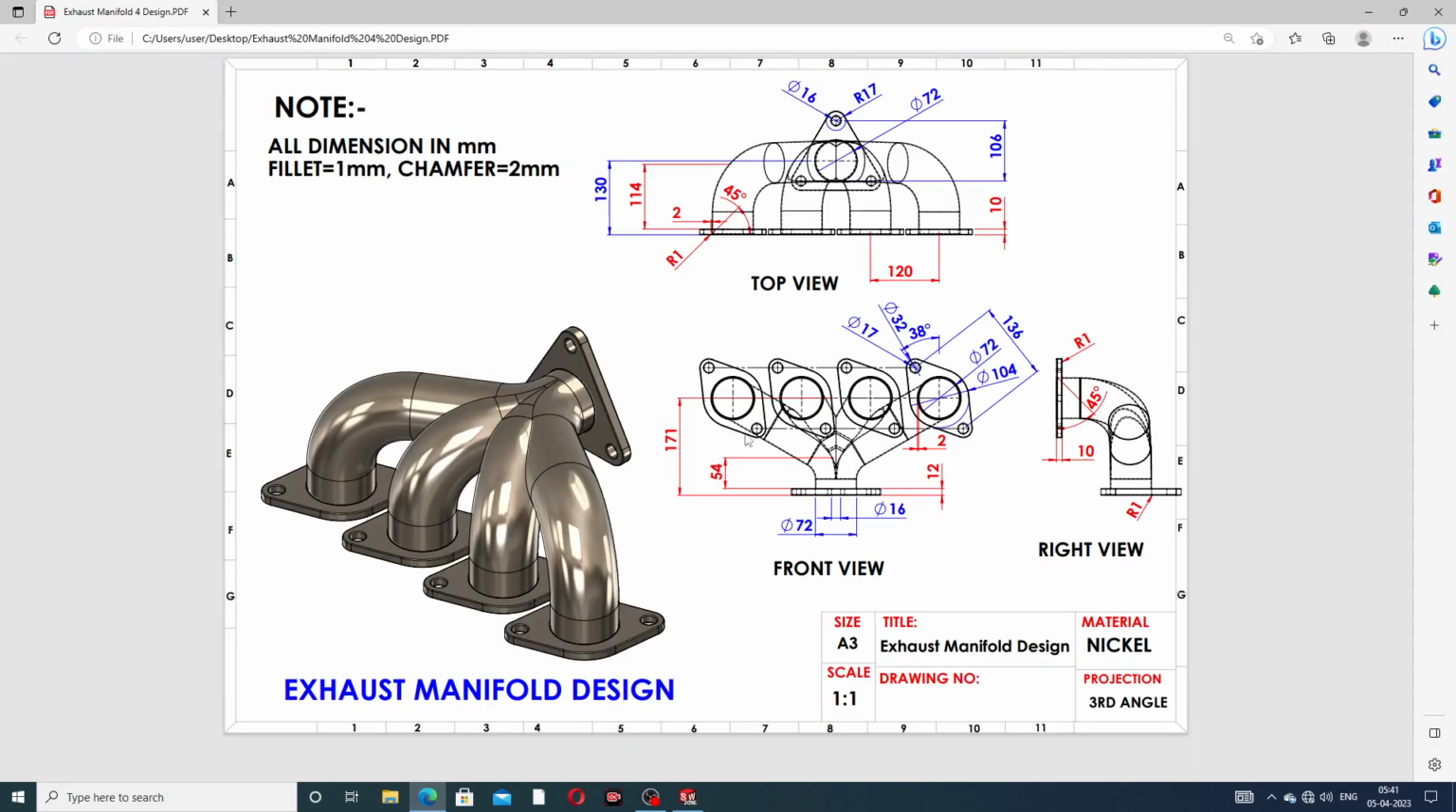This body is designed with a center to center distance of 136 millimeter, and the inner diameter is 72 millimeter. This cutout and this big circle are 104 millimeter, this circle is 32 millimeter, and this cutout is 17 millimeter. The angle is very important, a 38-degree angle.